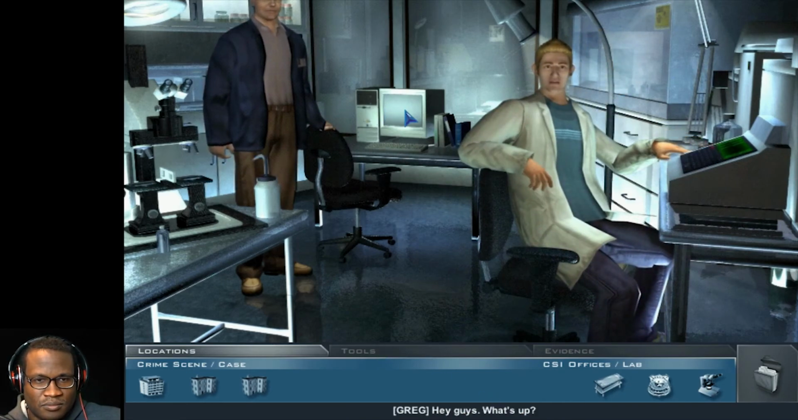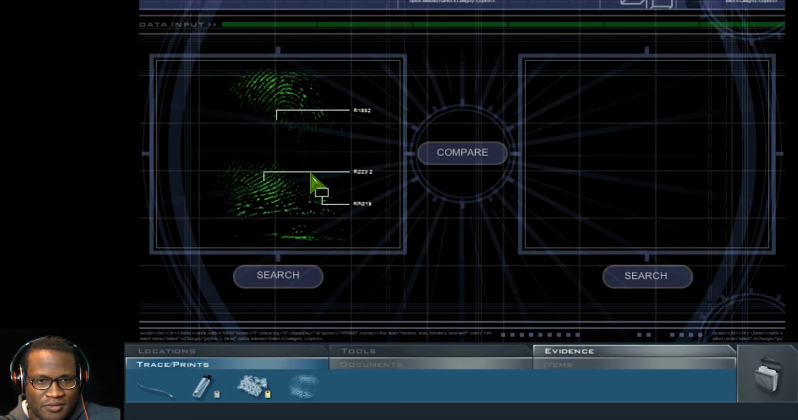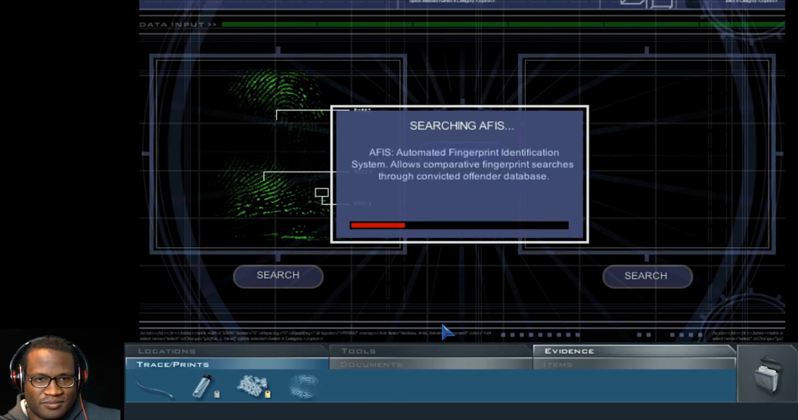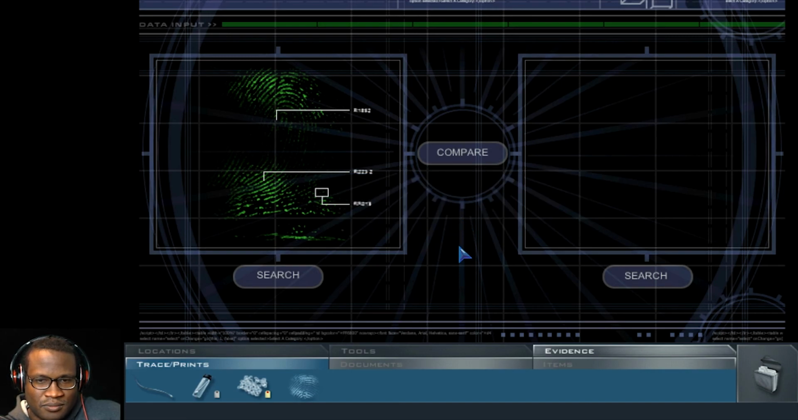Hey guys, what's up? There we go. Using it for fingerprints. Search. Come on. A partial fingerprint could still be useful, though. We need to compare it to a full print to establish a match. Okay. I'm gonna go back to the interrogation room and try to see if I can get those prints this time. Join me for part 3.